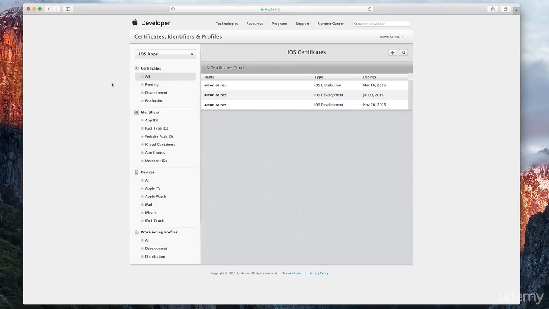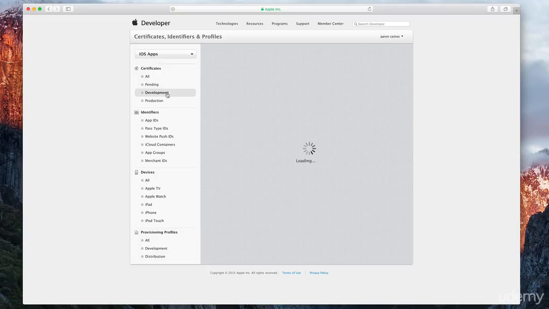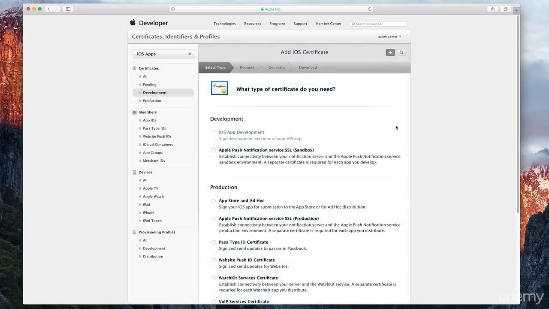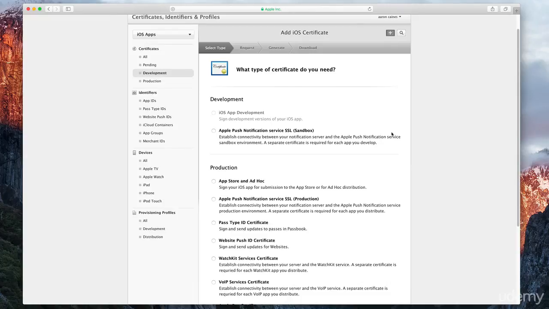And the default view is loaded upon all my developer certificates. Now, you're going to need to create your own set of iOS distribution and development certificates. So within certificates, we go to development here and press the plus symbol, where we can now go on to create and add our own ones in.